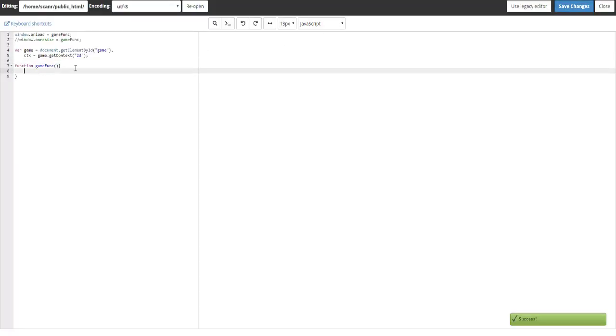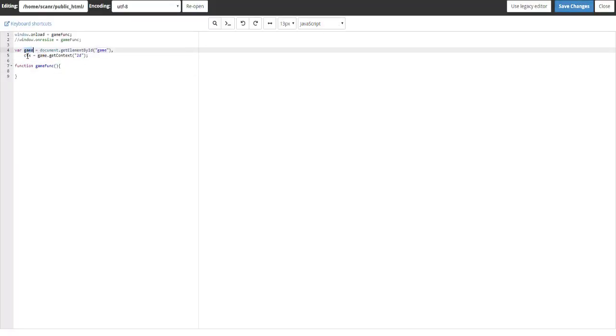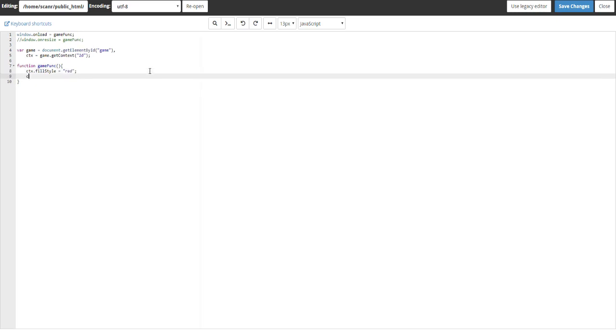Okay, so now that we have our variables here, what we want to do is actually do some things with it. So we can do ctx for our game context, and we can do fillStyle, and we can just put a color in there. I'm going to do red to make it really obvious. Now what we can do is ctx.fillRect, and what we're going to do is we're going to do an x and a y coordinate first. So it's going to start at 0.